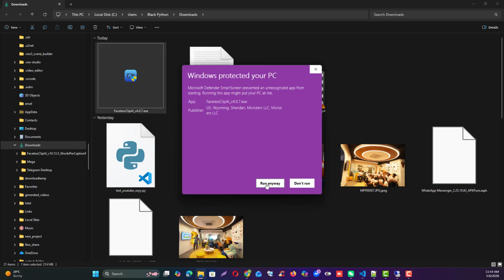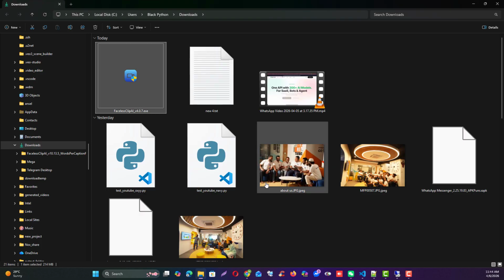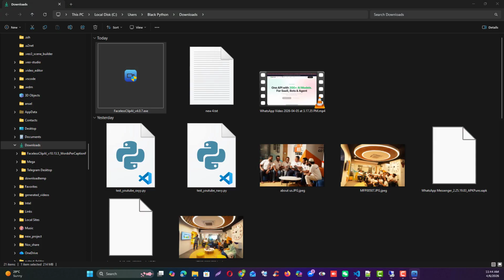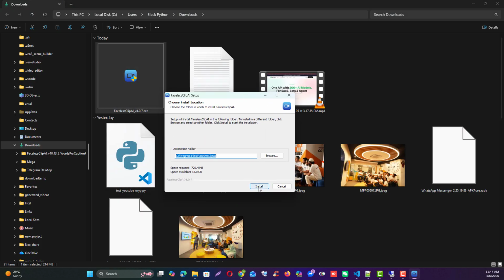If you see something like this, because it's new software, it will ask if you're sure about it. No problem. Just click run anyway because the software is already registered. Look, it's registered in the USA as a publisher. So click run anyway. Clicking run anyway will bring this up. Click next and install the software.